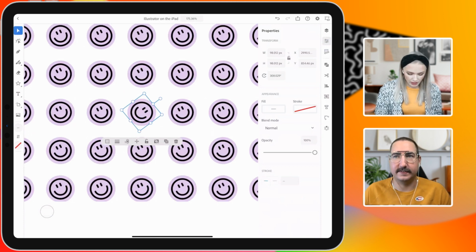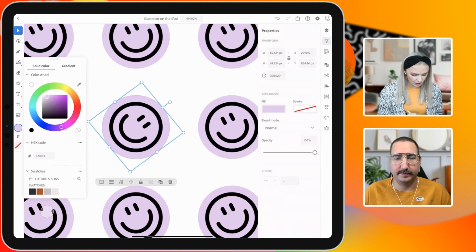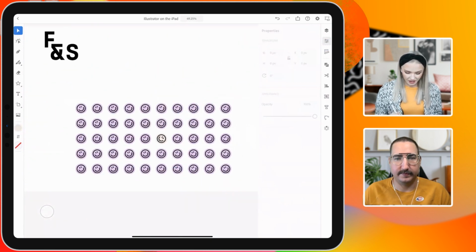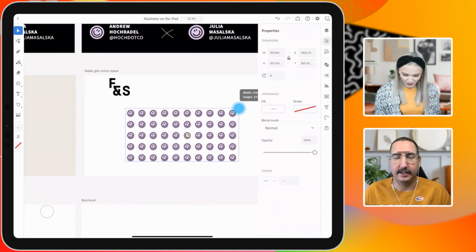And then we want to go in here and we want to change the color. We can totally do that. We can go here into our properties panel and we can change the color. It's that easy. And our pattern is now not just a pattern, it's a modified pattern. And it's really, really amazing to play with that as well.